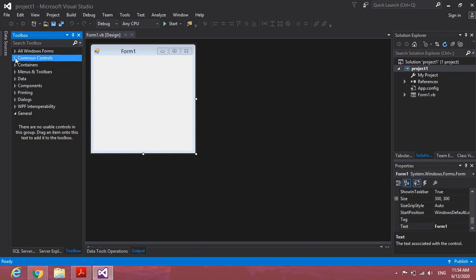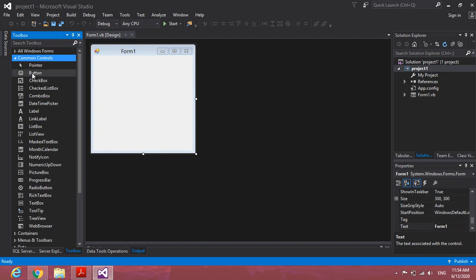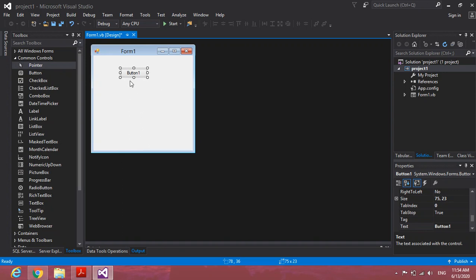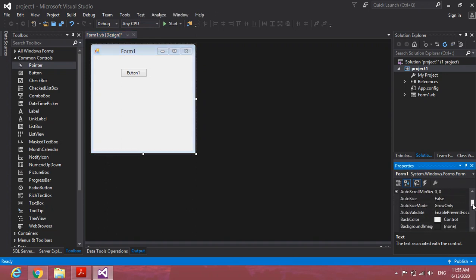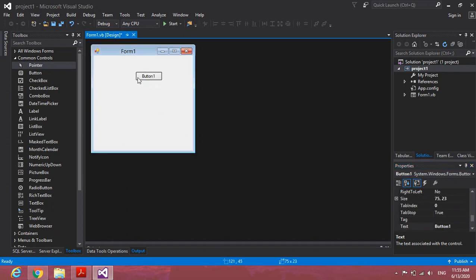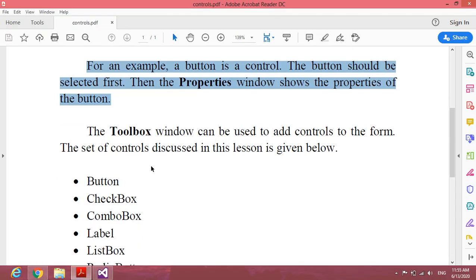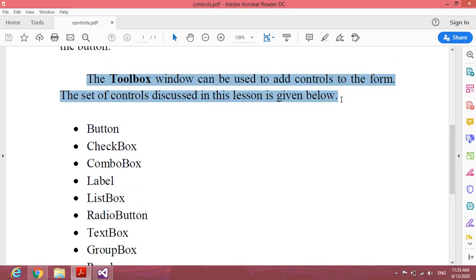So first let's see, under common controls you can either double click this one or drag and drop. Now you have a button. Now the button is selected. If you look at the properties window, there you will see the properties related to the button. If you select the form and go to the properties window, then you will see the properties related to the form. Now the toolbox window can be used to add controls to the form.